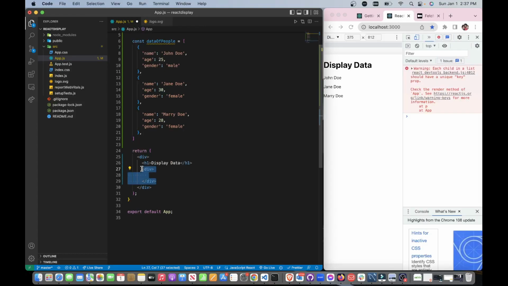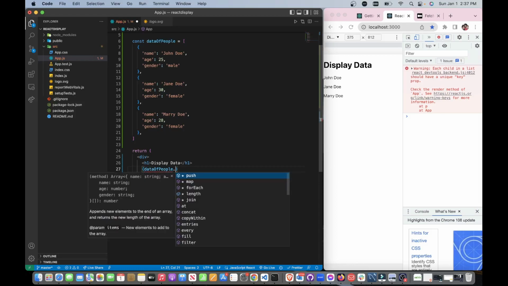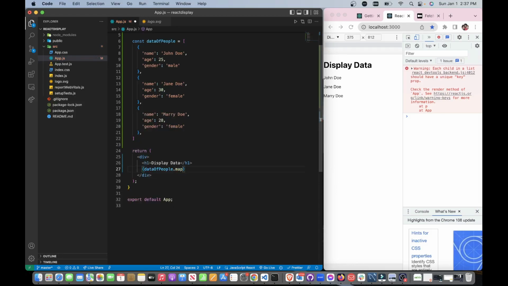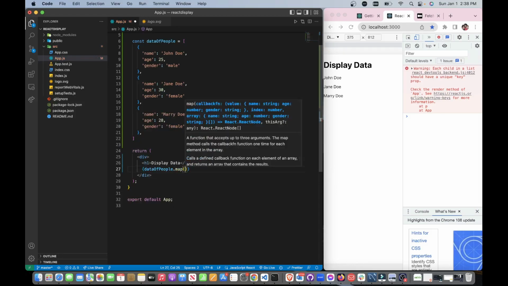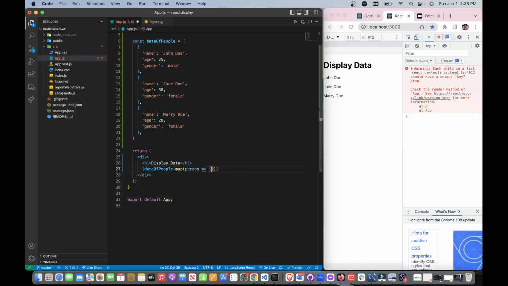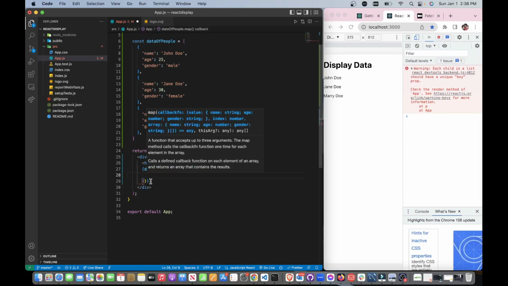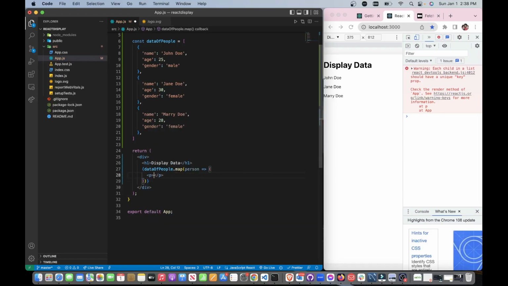Let's see. This is how we do it in React. We do that data of people.map, call it person, or this, because this returns a value, paragraph, and then person.name.